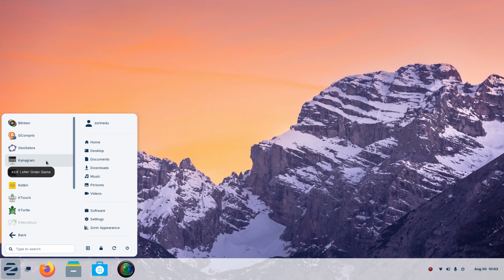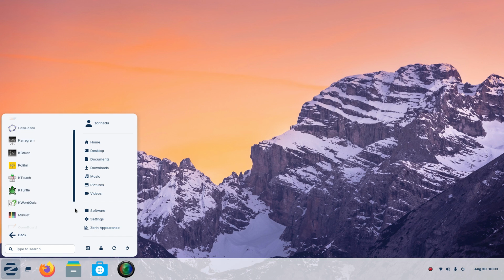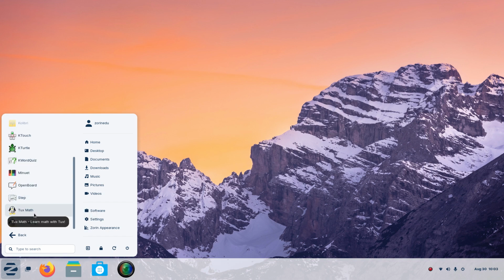A lot of this stuff appeals to kids. Some of this actually appeals to adults. I think that one is for educators. And let me click a little bit past the turtle. And a couple more for kids, Tux Math and Typing. And then we'll go to games.